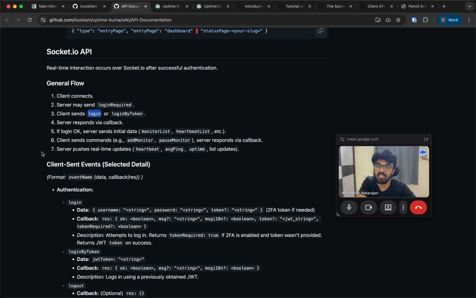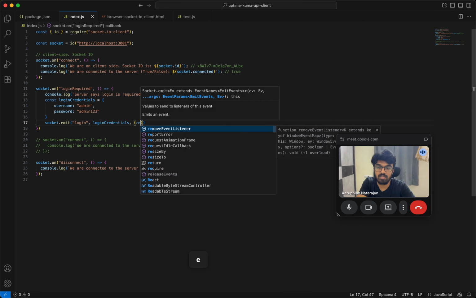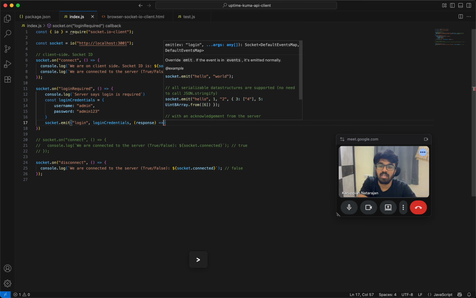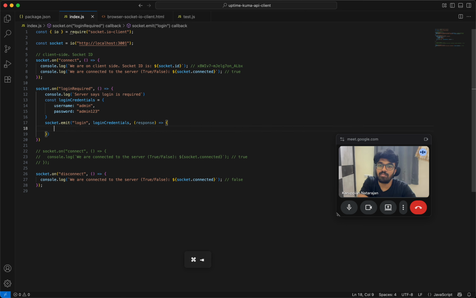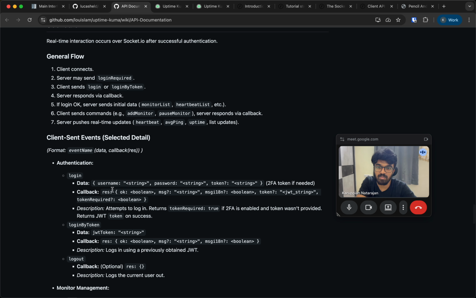So it says callback the response, right? So I'll just call it response, and now we actually get the response. We say okay, and then the message internationalization, and that's a boolean. Okay, token required. So we have these attempts to login, returns token required true if token is enabled and token wasn't provided. Okay, cool.